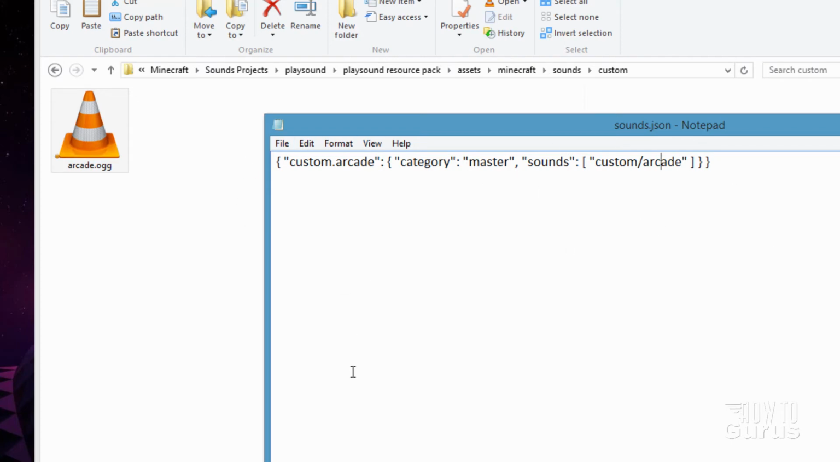This simply tells Minecraft what it's called, which volume control to attach it to, and the location of where it's at. So Minecraft knows where the sound is. Once it knows that, we can then call this up inside of the game.